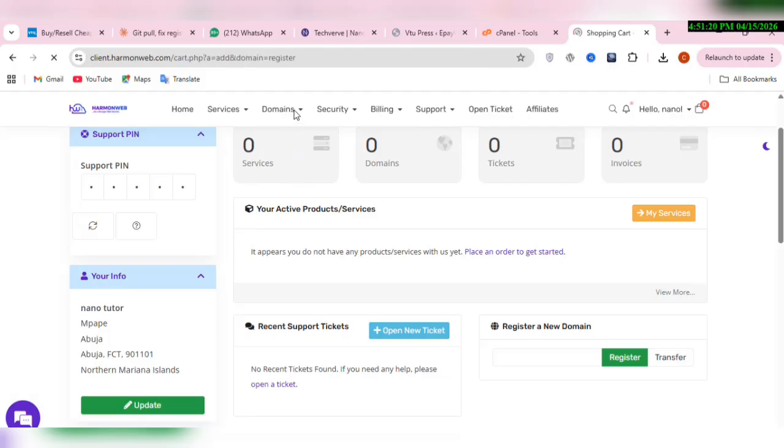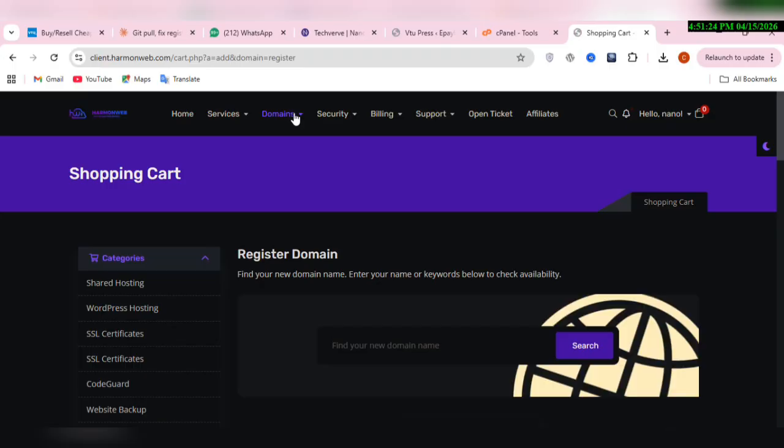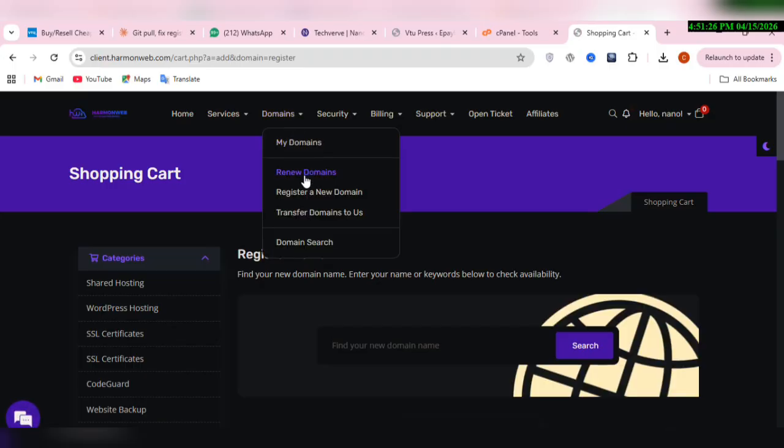So if you want to renew your domain, you see renew. For example, you click on domain, you see renew domain, register a new domain, transfer to us. If you're transferring from another hosting, you click on this one. So if you want to renew your domain, you click on renew domain. But me, I want to register a new domain, so click on this register a new domain.